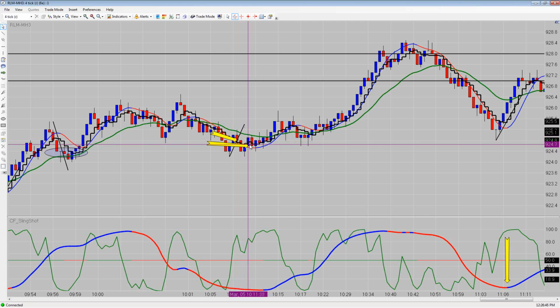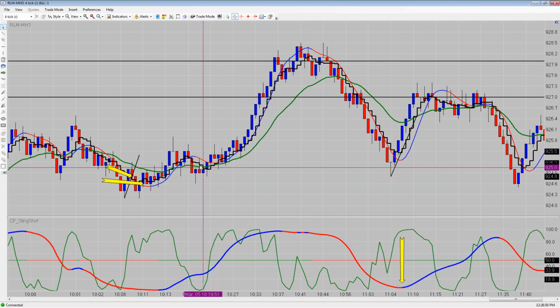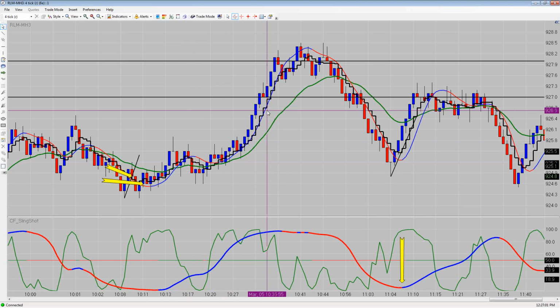I got short, and I took a couple ticks profit. It gave another long opportunity right in here. I didn't like it because of the position of everything down here, but there was bullish divergence, a bullish cross, space, test, up close, bullish divergence with a blue cycle. But I didn't like it because of the position of it all.